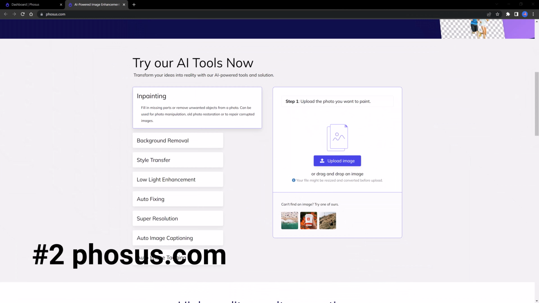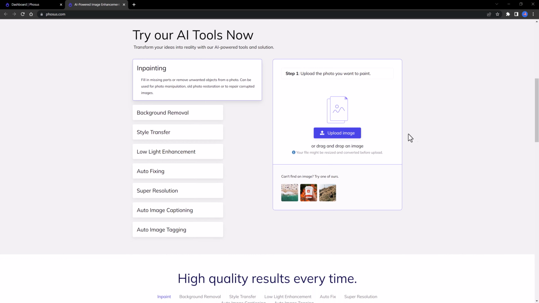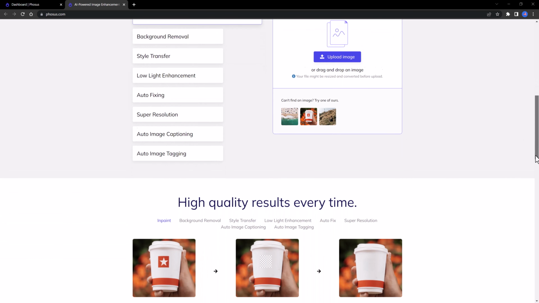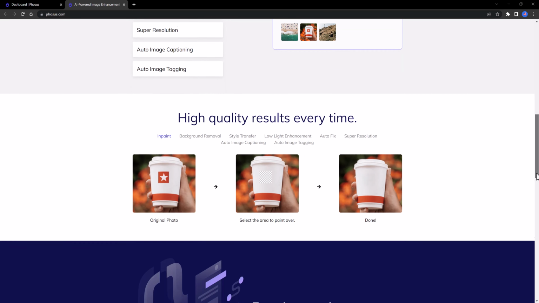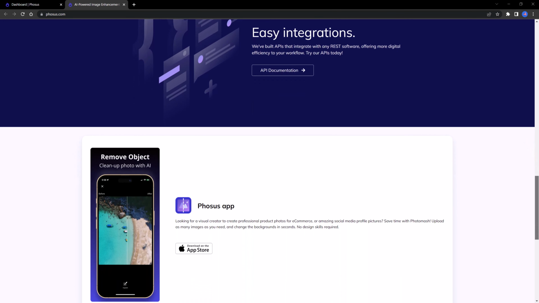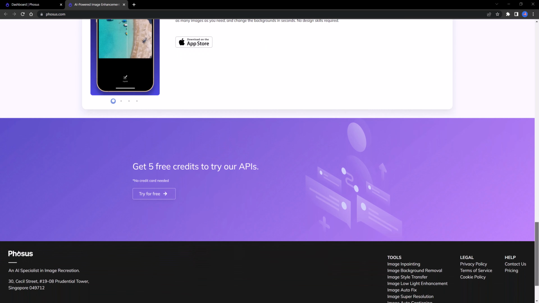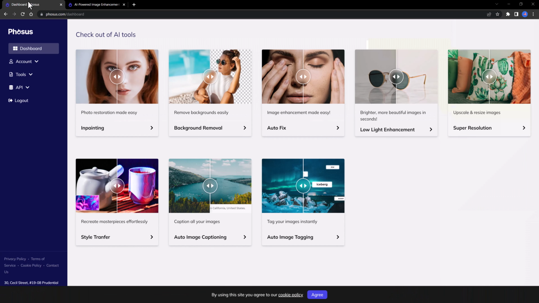My number 2 is Photos. Photos is a website that offers an AI image style transfer tool. It provides users with the ability to transform their photos into visually stunning masterpieces using AI algorithms. The user interface is clean and intuitive, that allows users to easily upload their images and apply different styles. The interface is designed to be user-friendly, making it accessible to both beginners and experienced users.